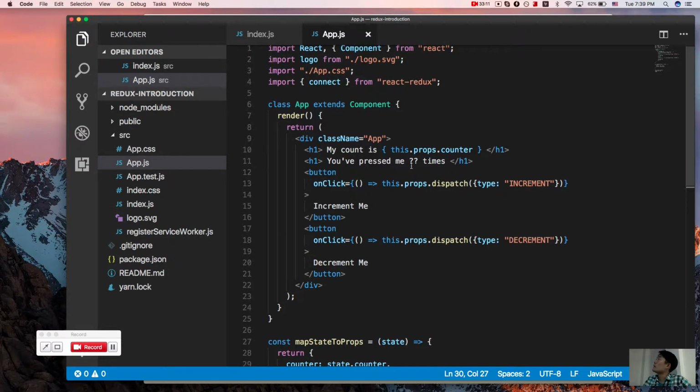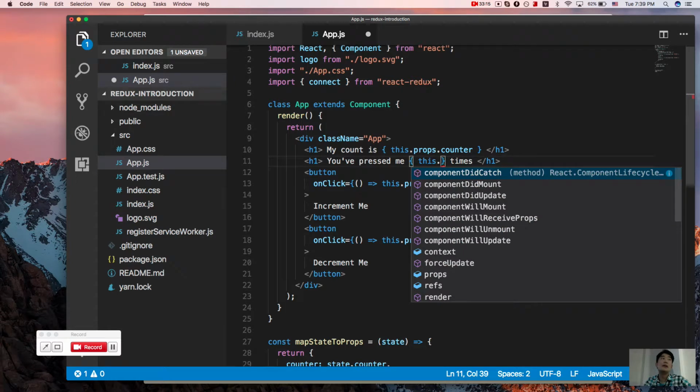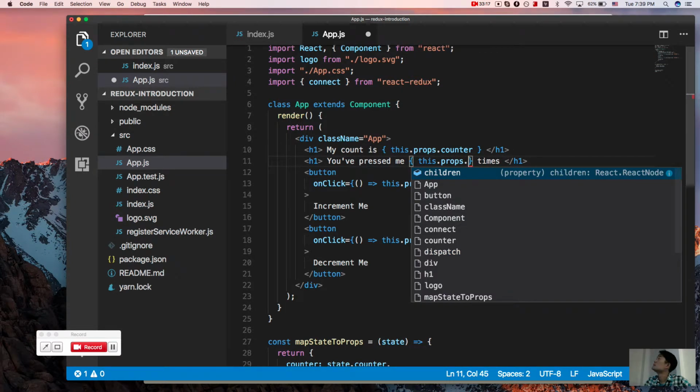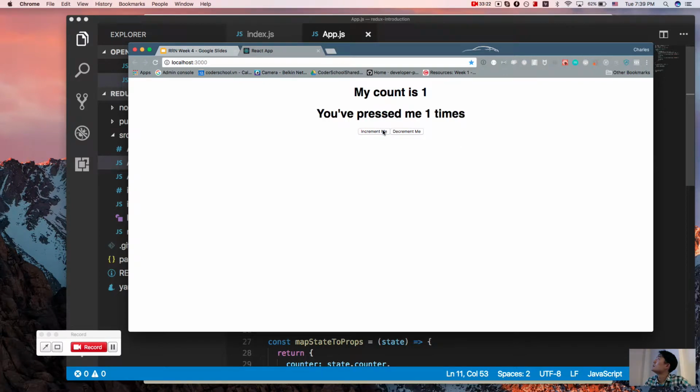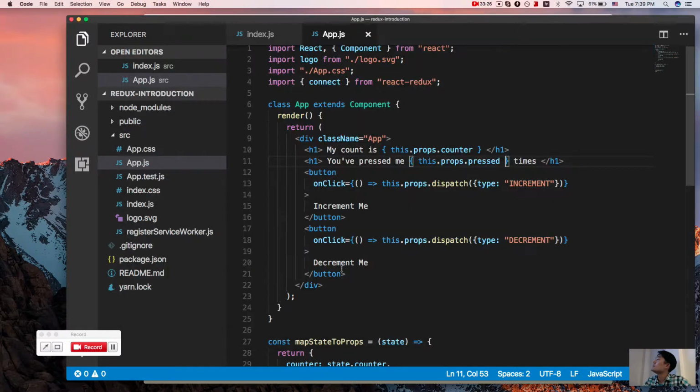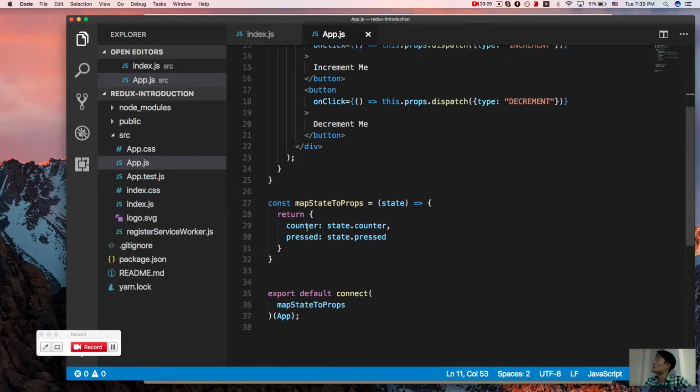And now we can do this.props. Amazing. So now in our props, we have multiple pieces of data. You can imagine it can be nested things. So you might have a user reducer that does all the user stuff. You have a shopping cart reducer that does all your shopping cart stuff.